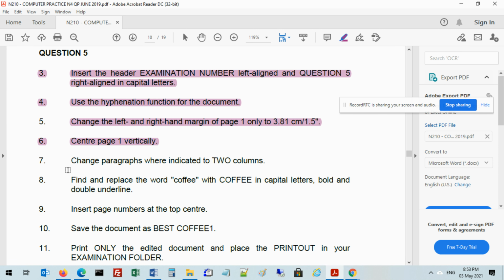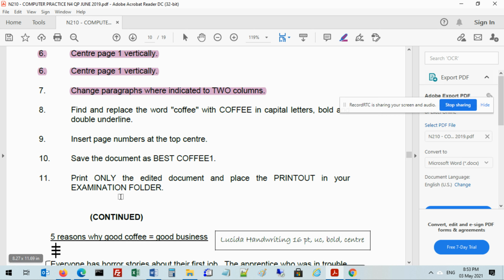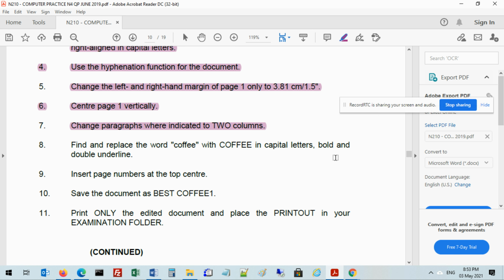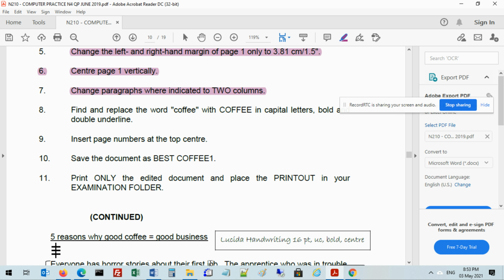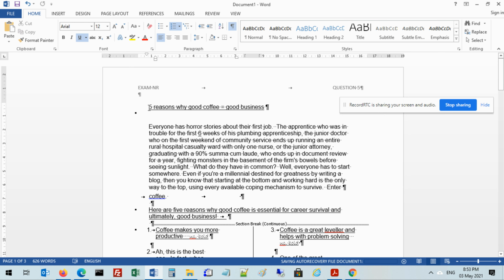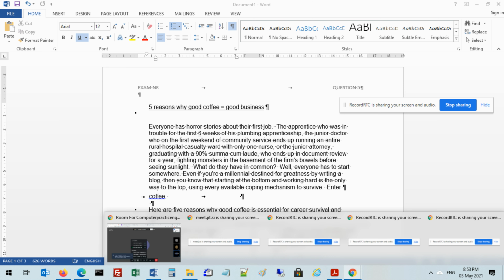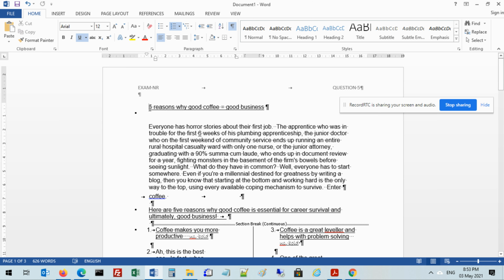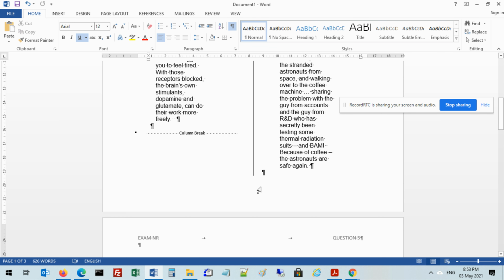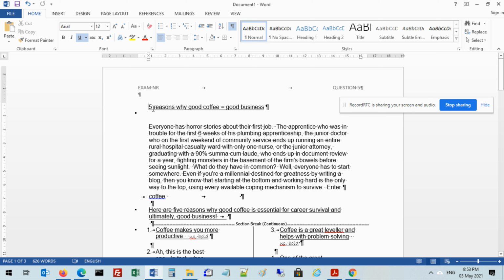We've done number 7, so go mark it because you can see now there's a lot of stuff we've not yet done. Now they are asking you to find and replace the word coffee with coffee in capital letters, bold. I think I actually skipped this one in the previous question, but I'm glad we get another one here because this is very important. Before you start off with find and replace, you must make sure that your cursor is in front of your document. If it's somewhere at the bottom, it's not going to do the correct search. So make sure your cursor is at the top of your document.